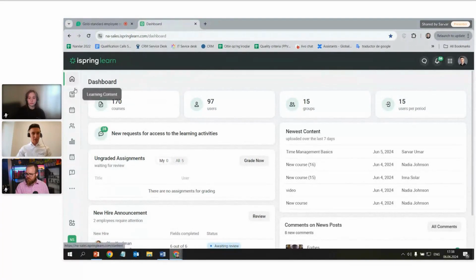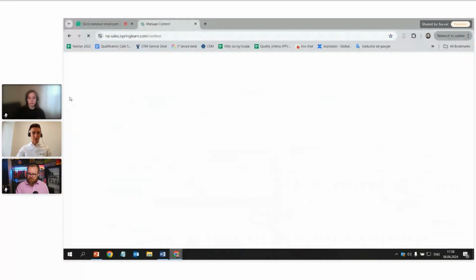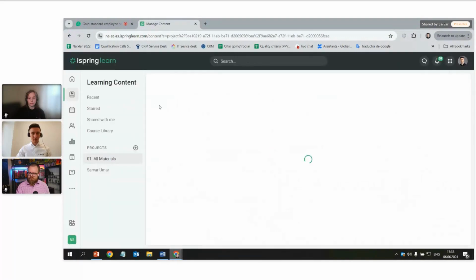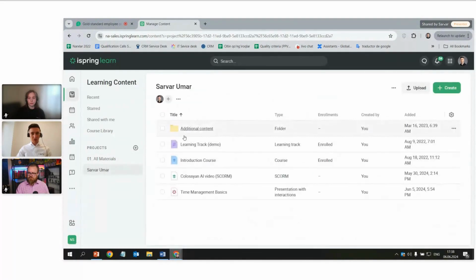On the left panel, we have different sections: the users section, learning content section, trainings, reports, and settings and others. Now let's go to the learning content section to find the presentation that we uploaded to the LMS. So here is our storage. And here we see our presentation that is already in our storage.